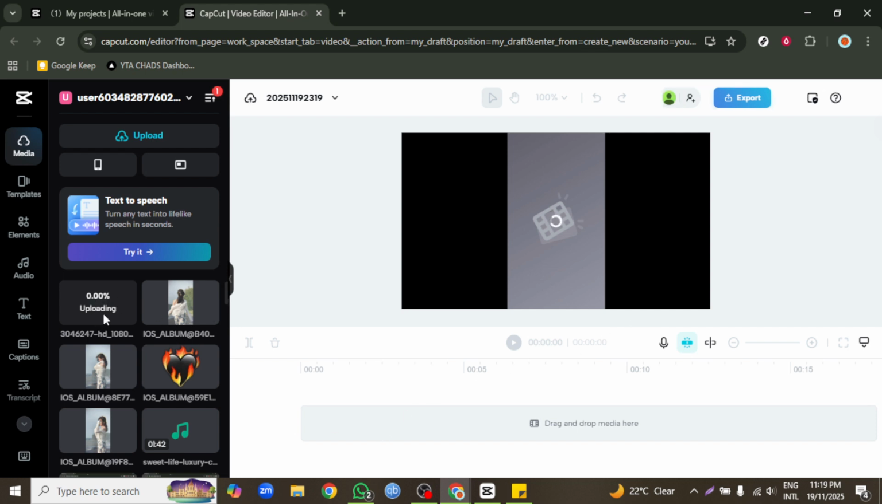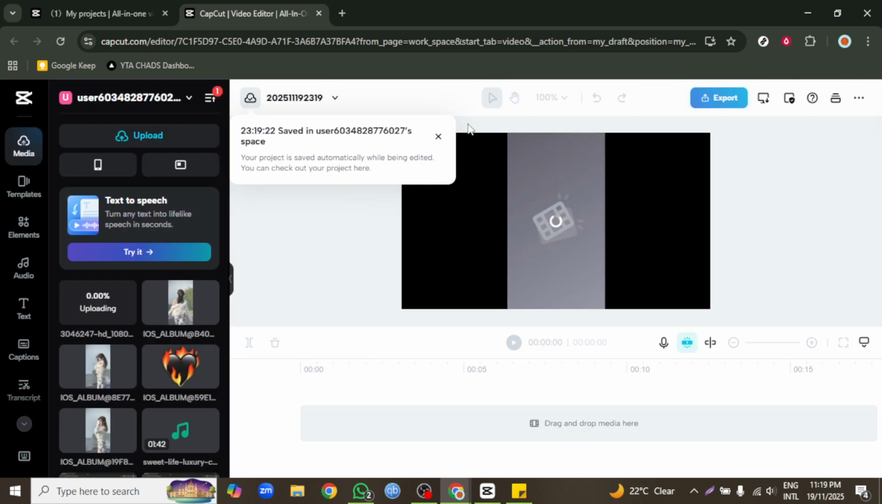When you've found the spot, click Split. The split tool looks like a little scissor icon and it will cut your clip at the playhead. If the section you want to remove is longer, move the playhead to the end of that unwanted part and click Split again. Now that portion is isolated between two cuts.